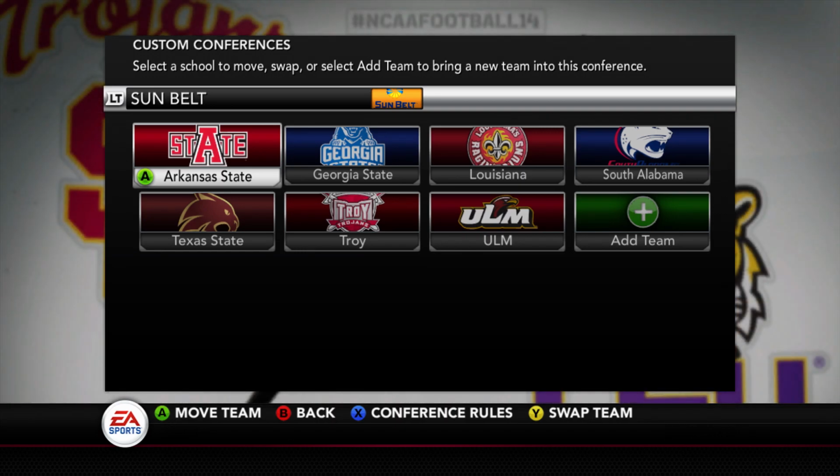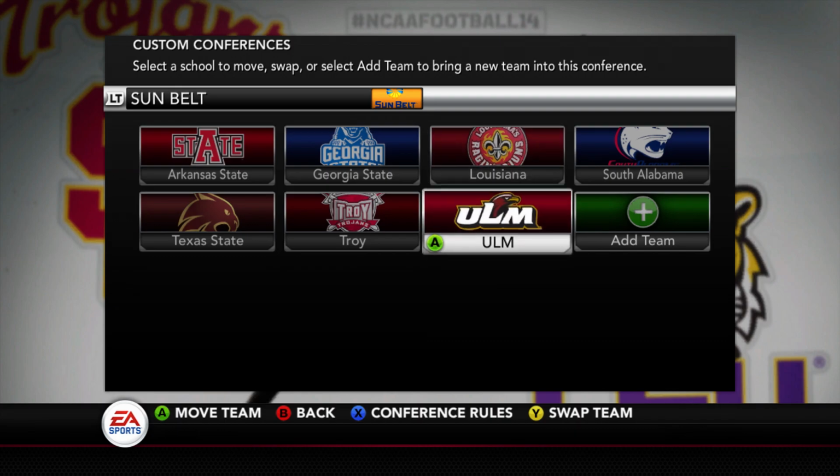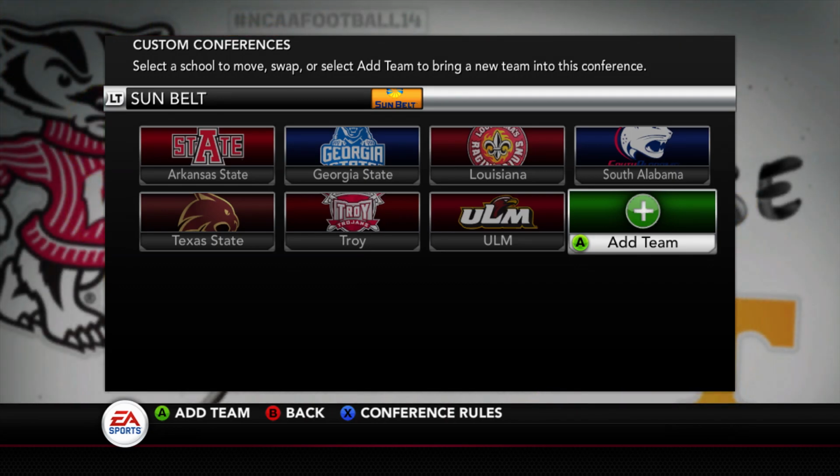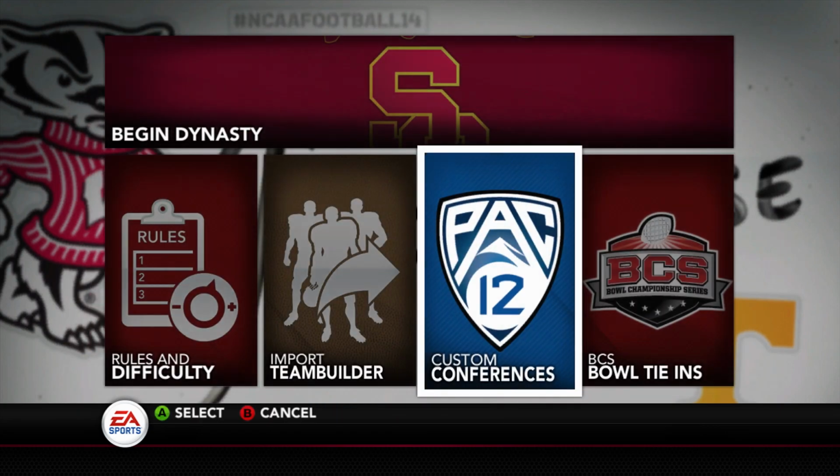Alright, so Sun Belt Conference, as you can see, is 7 teams. Need 10 for the entire conference. This is where I'll add in the last 2 team builders. I was going to add in the Liberty Flames, but I don't know if I need to, and I'm taking away from the independent teams that need to be added in anyway. So this is what I'll do.